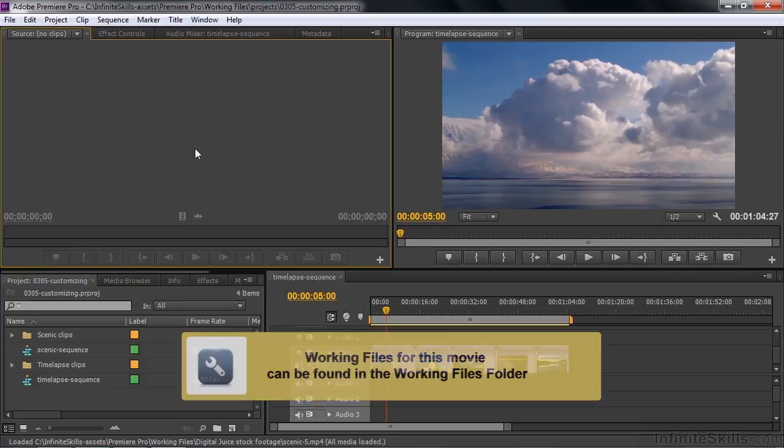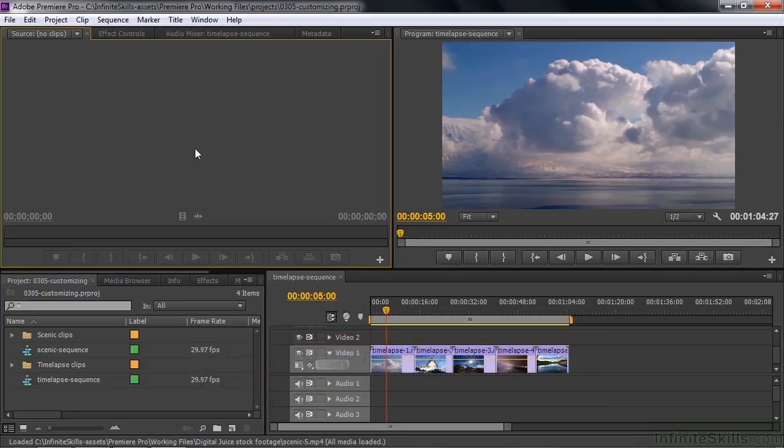This is just a basic project with a few assets and a couple of sequences. I just want to set this up so you can see how things look as you go through the customizing of the workspace. Before we do any customizing, let me just show you something about the workspace. This is a workspace that was created by the Adobe engineers to suit editing, to be a typical workspace that you use when you want to do some basic editing.